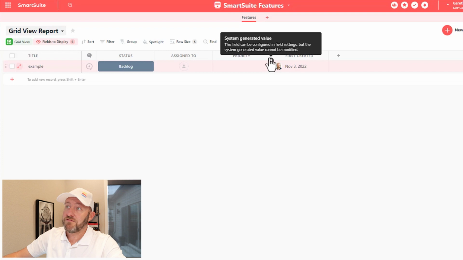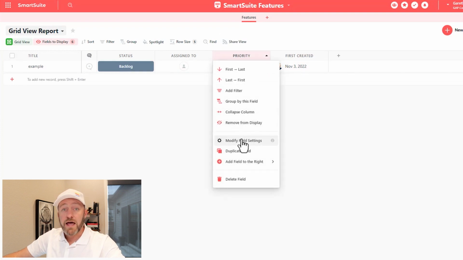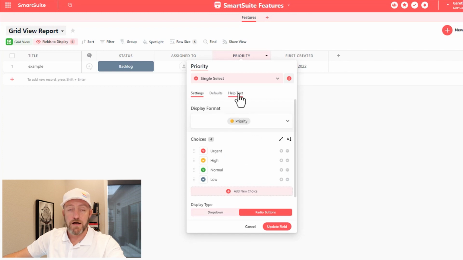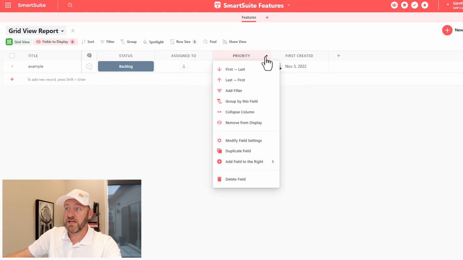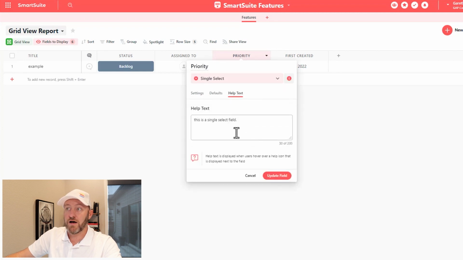One more thing to talk about in fields is the help setting within a field. Again, go to Modify Field Settings to access the help text, and this allows creators to give a description as to what this field's purpose is for other users who will be accessing it inside the solution. For example, I could say this is a single select field. And once I've updated those changes, anyone who accesses the field in the future will see that information in the help text. You'll notice that it's also displayed when users hover over a help icon that is displayed next to the field. So this help text is just one more tool in your toolkit to help your users get the most out of SmartSuite.